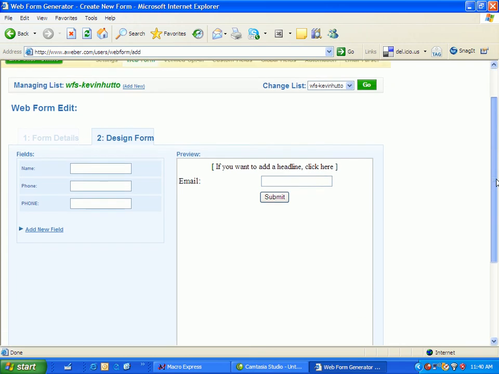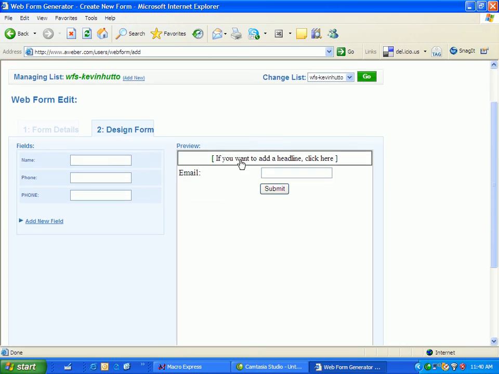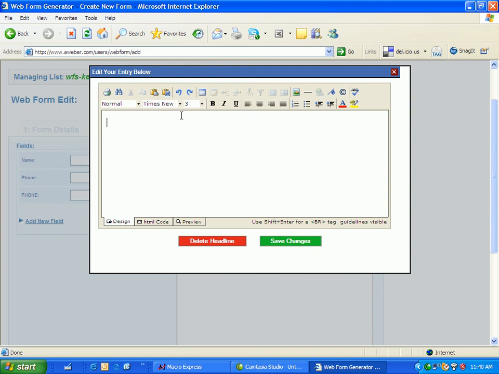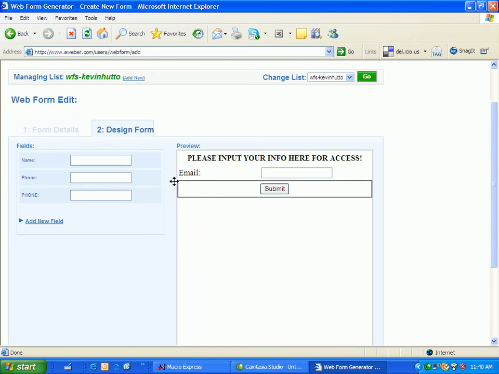This is your design center. If you want to add a headline, click here. Well, a headline is just simply like, please, I usually do all caps on these, please input your info here for access or something like that. And then you can format it to look good and attractive and that kind of thing. Then you hit save. It's going to be here.